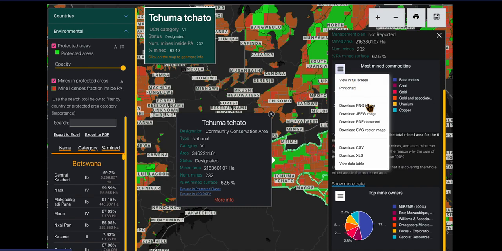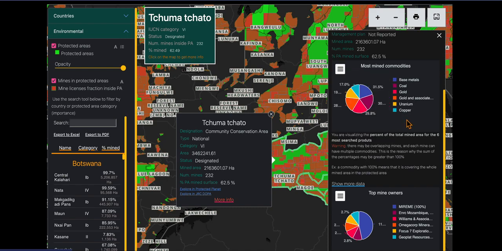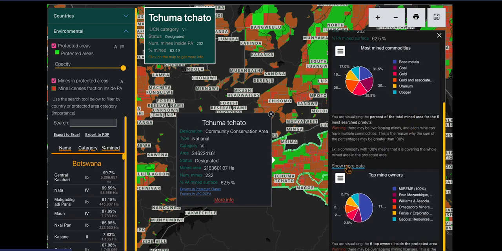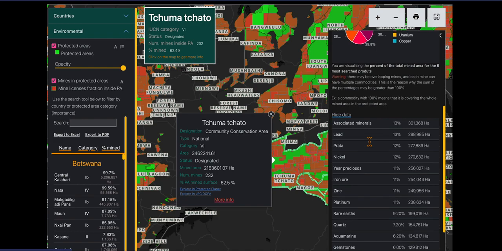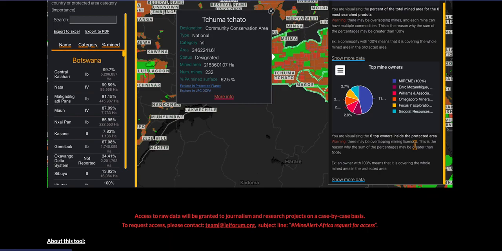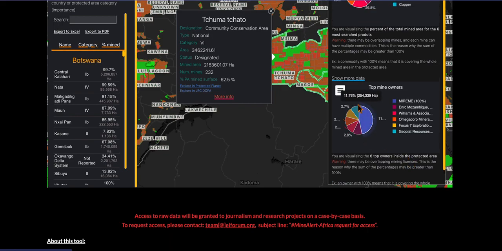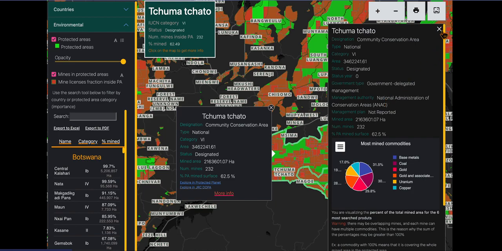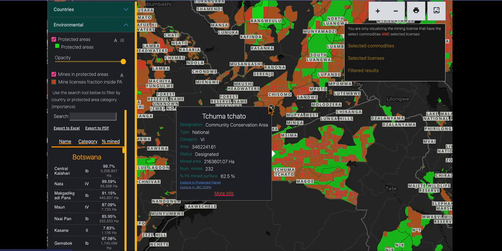These charts are available to export as PNG, to create your own report or so on. And you have an extended list of mines inside of this protected area. And the same is for the top main owners. So you get some information about the protected area and how it is being mined.